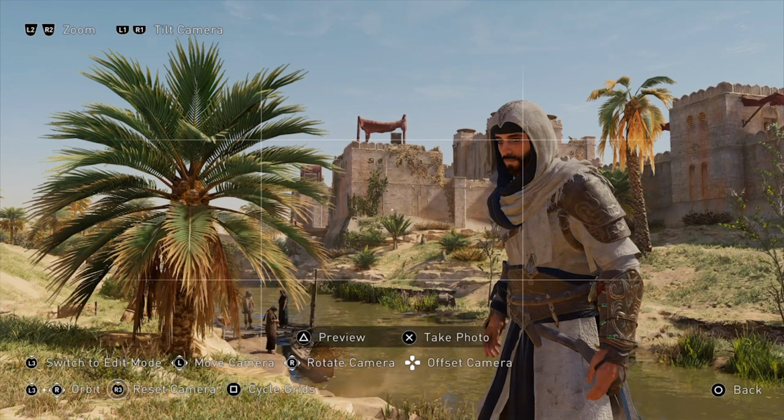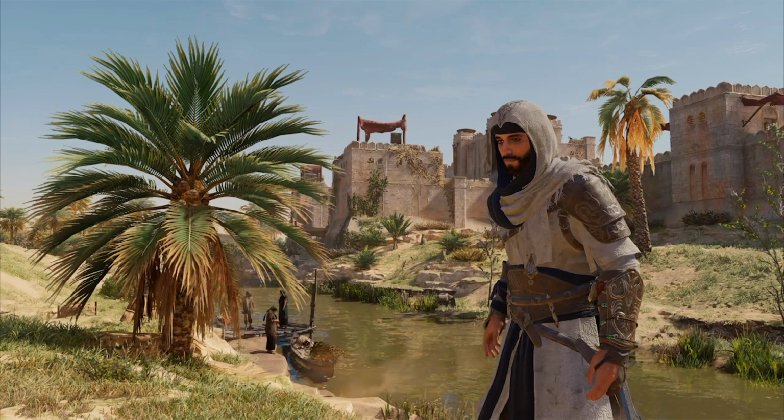So we've moved the camera, we've offset the camera. If you press the triangle, you can just see the screen without any of that stuff on it, if you just want to have a clean look at the palette.